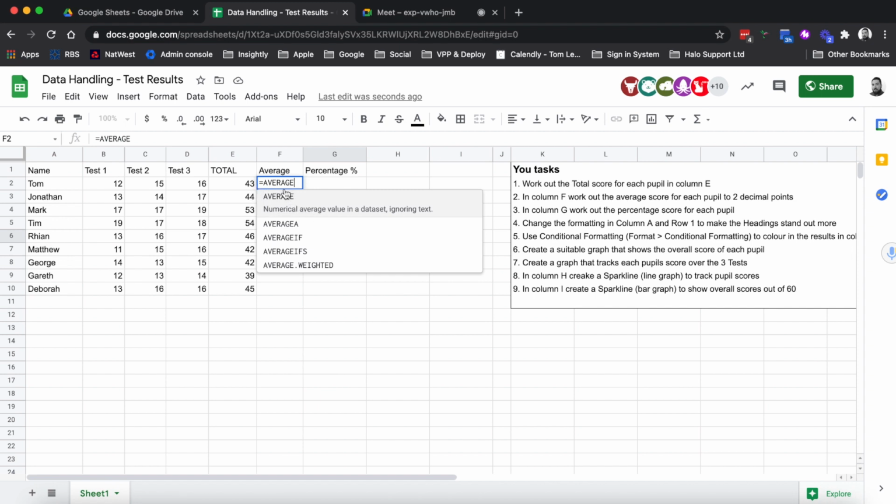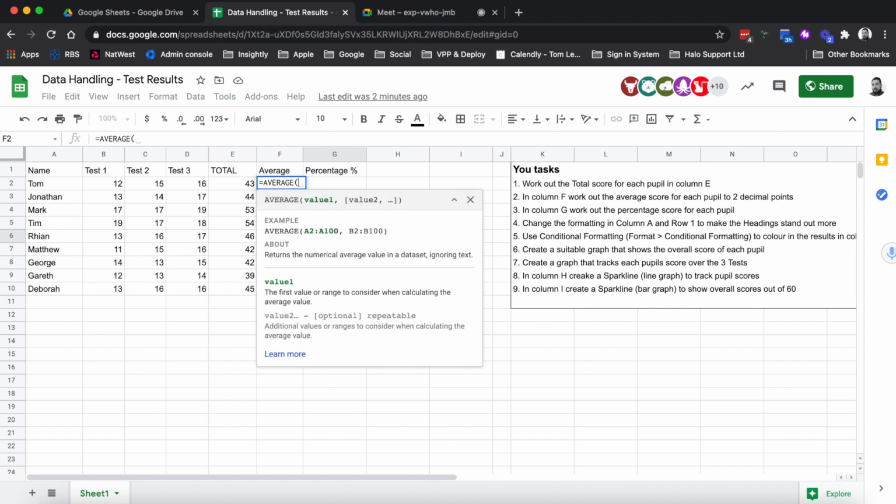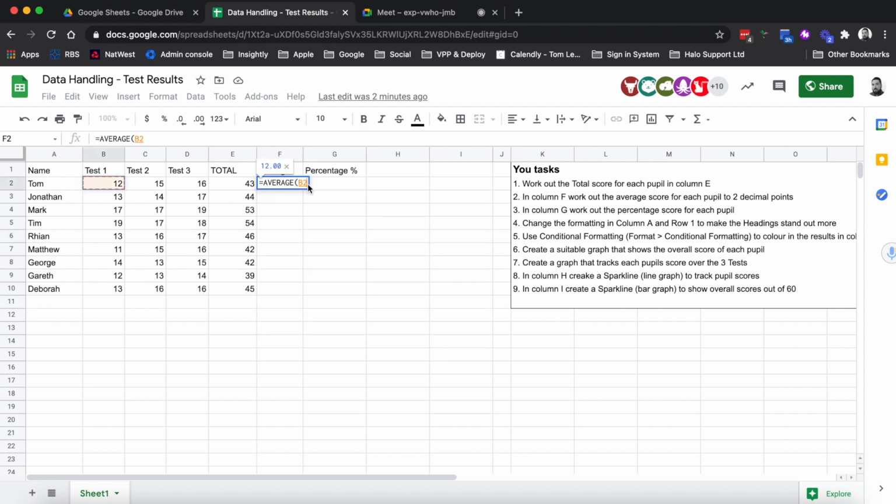And then we're going to do the exact same formula that we did for total. We're going to do the average. We're going to do an open bracket. Now you can type in B2 to D2, like we did earlier, but just to show you another method, you can click on the cell that you want to reference. So if I click on B2, it's going to put B2 into my formula.